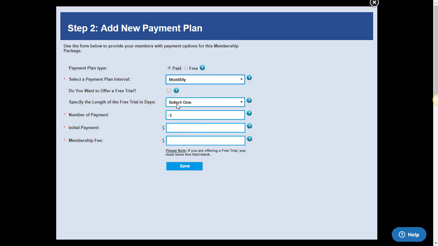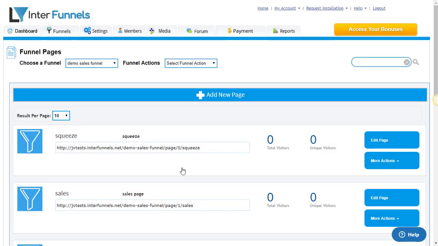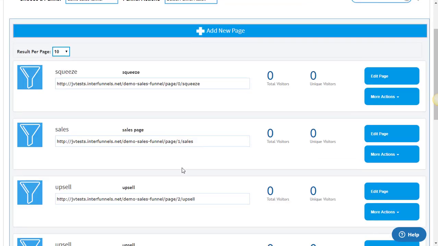If I want to set a free trial, I can do that, but I don't want to set a free trial. Number of payments, these are for the recurring payments, so I want to set it to a high number like 50. Initial payment, this is the first payment that I will get from my customers. I'll set it to be $59, and the recurring fee will be $99. Now I can set up multiple payment plans if I want, but right now I will just set up one payment plan.